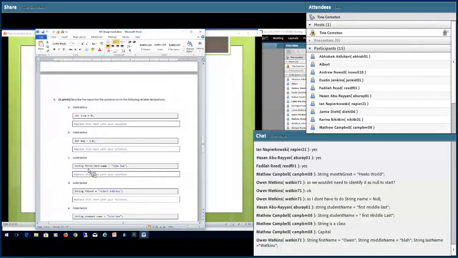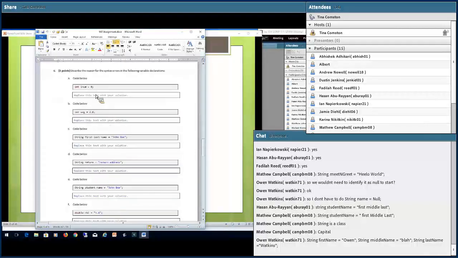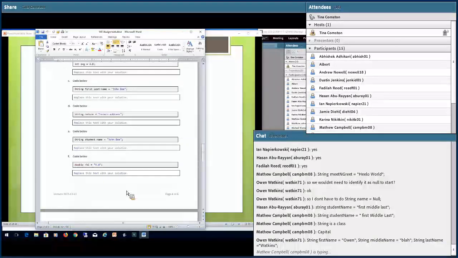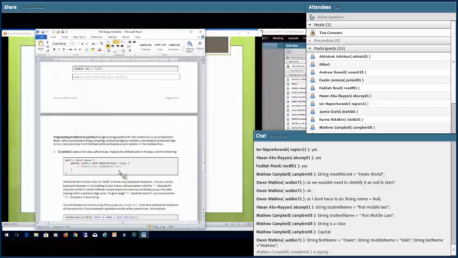Here you're describing the reason for the errors. These are all different variable definitions, but they're all incorrect. Every single one of them has an error and will not compile. So if you want to test it, copy it into BlueJ and try compiling it and see what sort of error message it gives you, right? That's what the whole BlueJ tool is. So you need to identify the error and how it would be corrected in all of these statements.